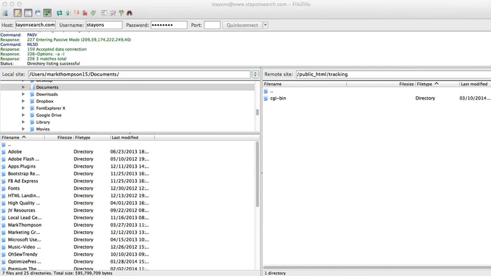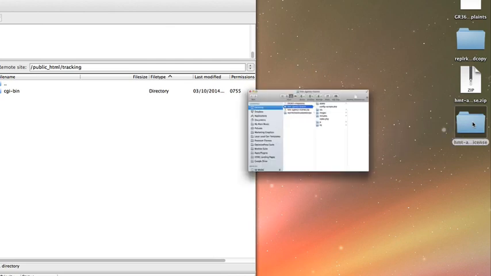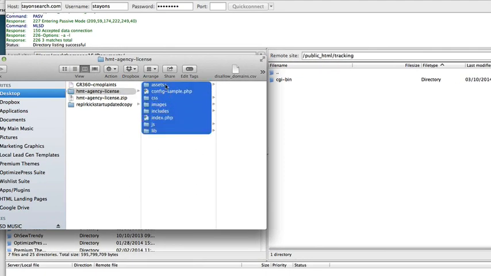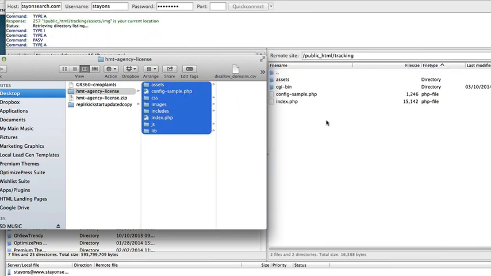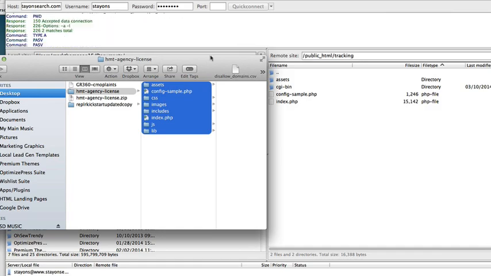So what I'm going to do is open the zip file that I got from inside the heat map tracker software, and you'll see here all the different files. What you do is take all the files and drag them into FileZilla. Okay, so now it is uploading, and it's going to install all those files. It shouldn't take more than a minute or two to upload all those files to your server.